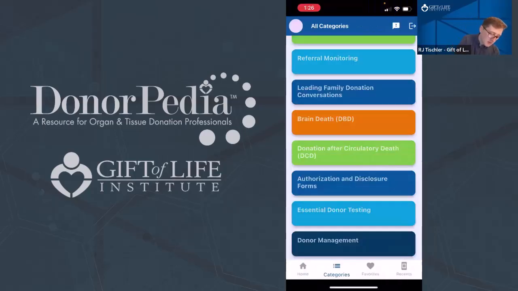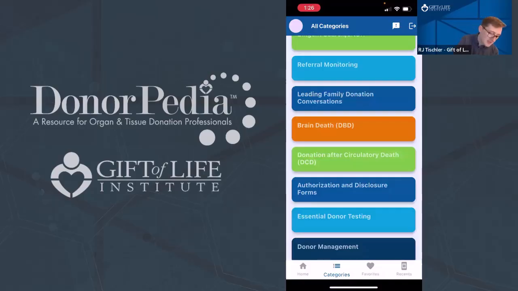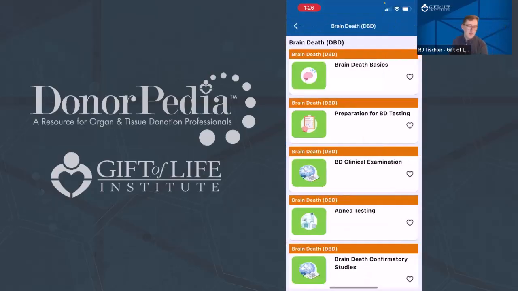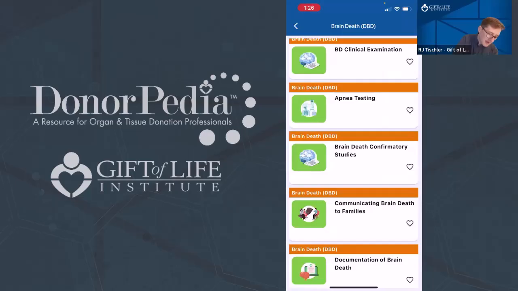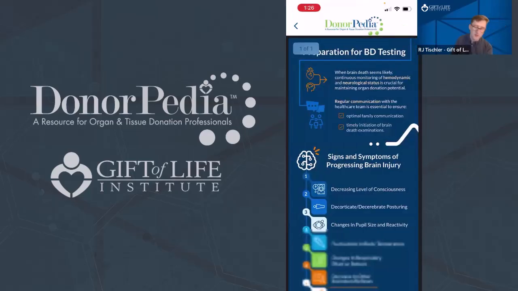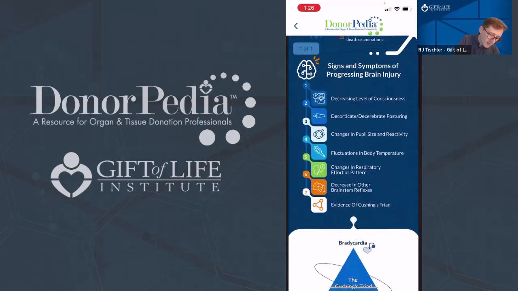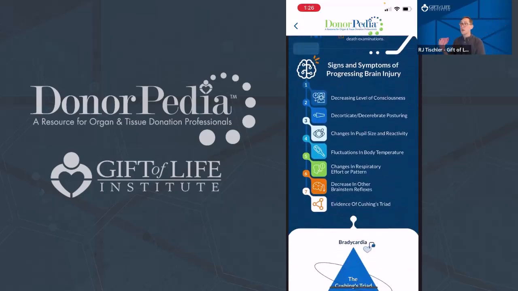We have several different kinds for several different scenarios and tasks. Under brain death, for example, we have a ton of guides. Let's start with preparation for BD testing. Here we have some really great, memorable visuals of what you need to be looking for in brain death testing. Here we have 7 signs and symptoms of progressing brain injury.